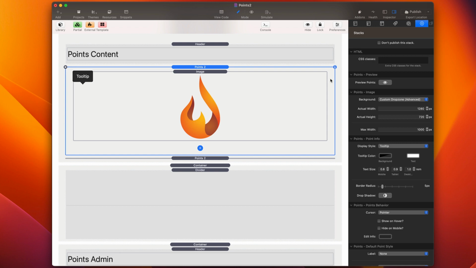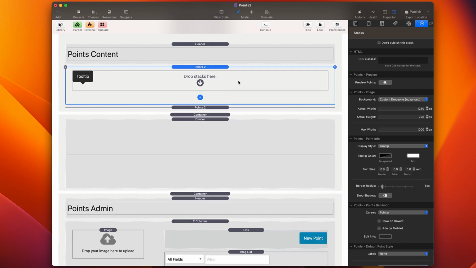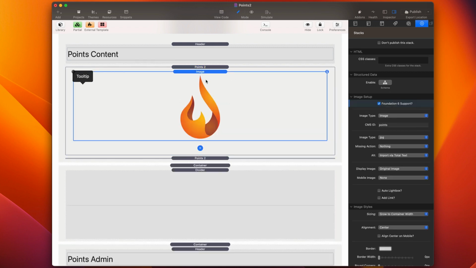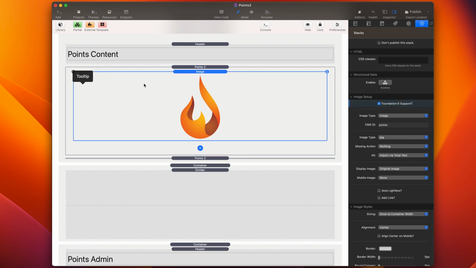So again, inside points, we're just going to set the background to custom drop zone. What that will do is give us a drop zone where we add in a Total CMS image stack. I had that pre-done, so just to show you what it is, you are going to have to drag in this Total CMS image from your stacks library and get that all set up.